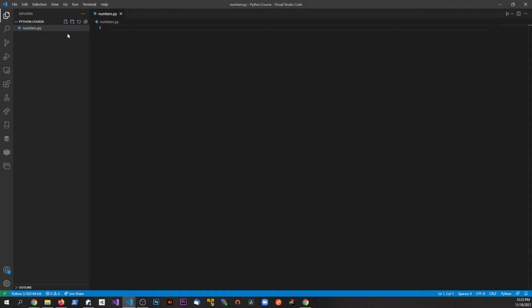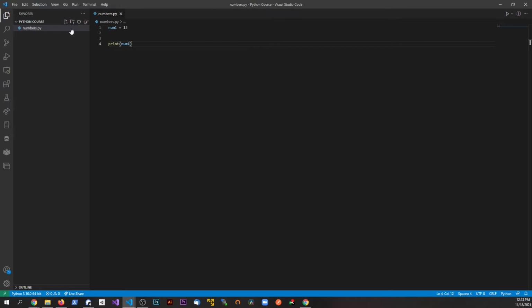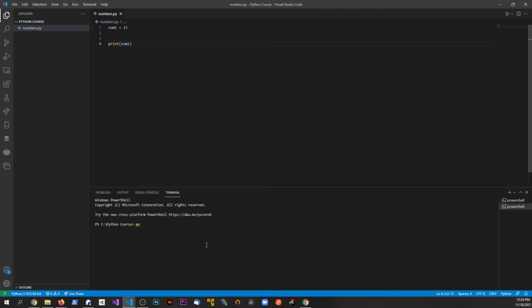So the way that we make a variable, we're going to say num1 equals, let's call this 15. You can pick whatever number you want. Now if I type out print, remember print is a command, and I pass in num1, and I save this, I go to my terminal, I make a new terminal, and I'm going to say python and run this file, numbers, hit tab on my keyboard. We can see we get 15 back. So we're not printing out 15, we're printing out this variable, which equals 15, okay?